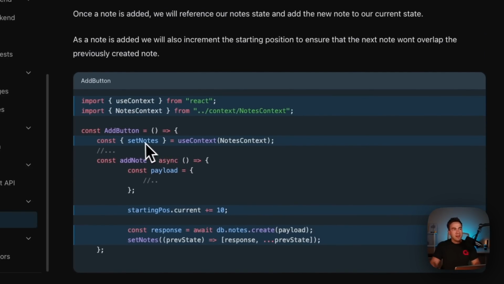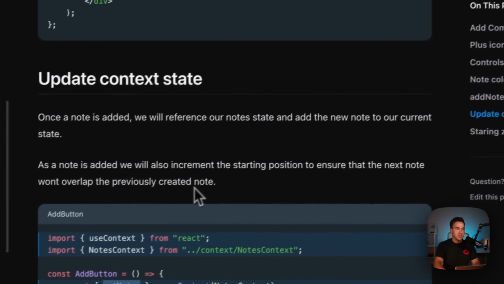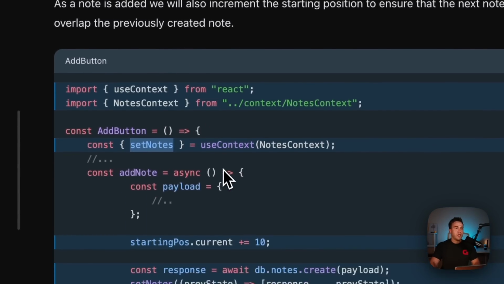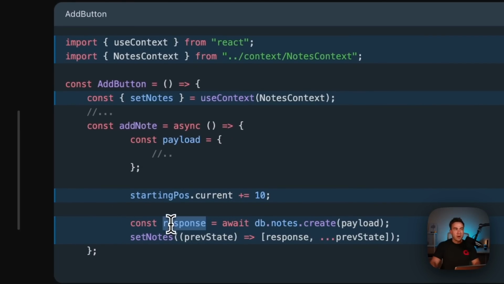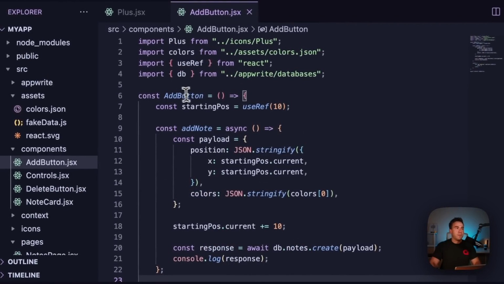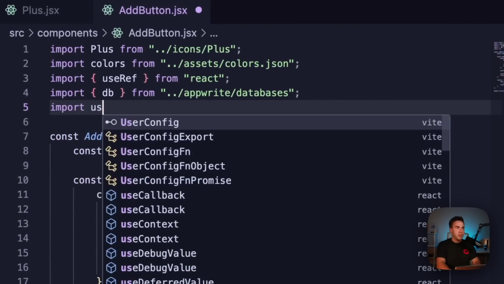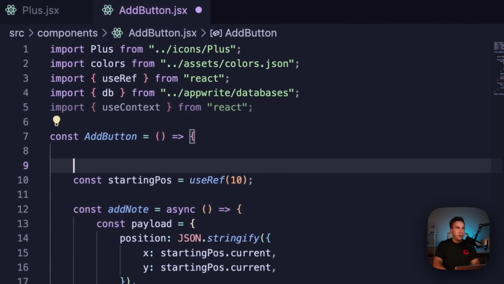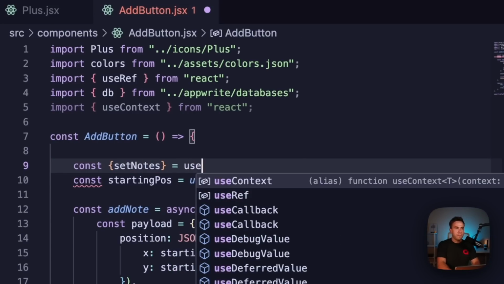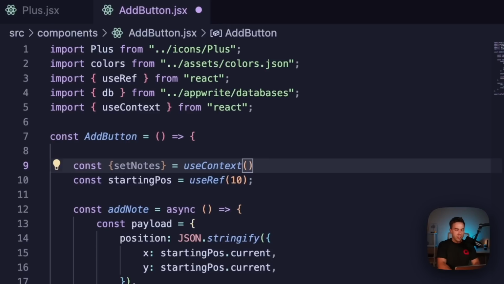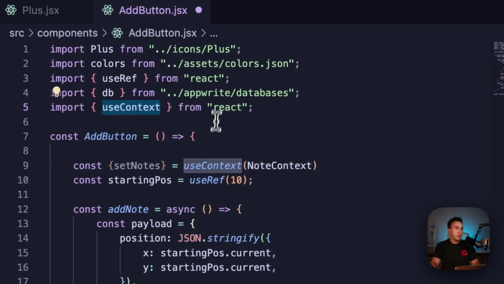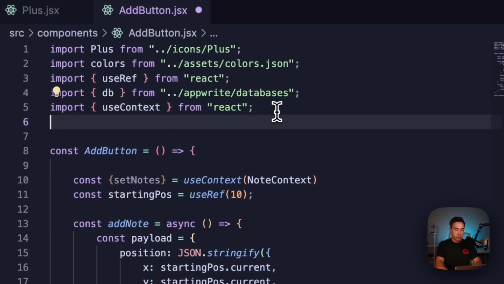So we're going to go ahead and get the setNotes method here from our context. Let me zoom in a little bit. And we just want to make sure that we can update the state. So once we get that response, we're going to update this and fill it in. So let's do that from the top of the add button. We'll import useContext. Then at the top here, we're just going to go ahead and do const, destructure setNotes from useContext. And now we can get NoteContext, which should automatically import for us. So useContext and then NoteContext. Let's just quickly import that and see what's going on.